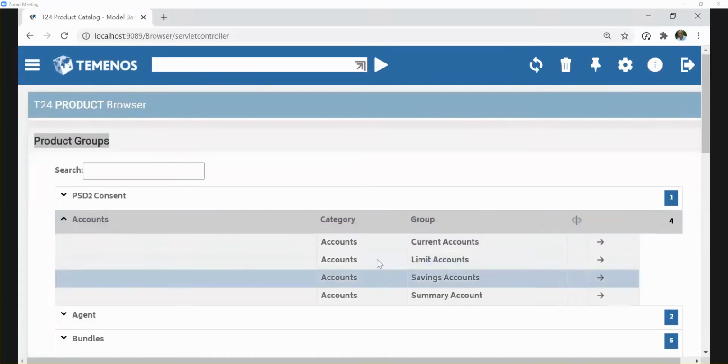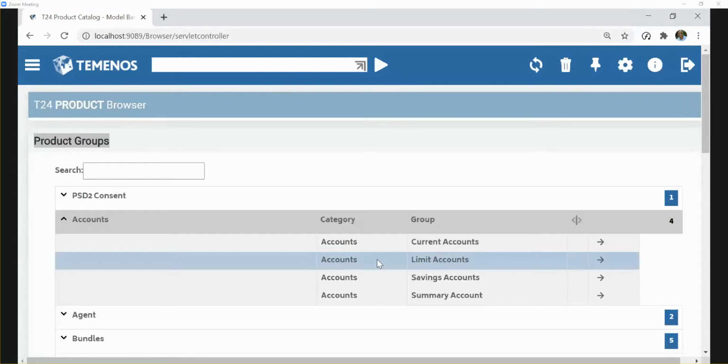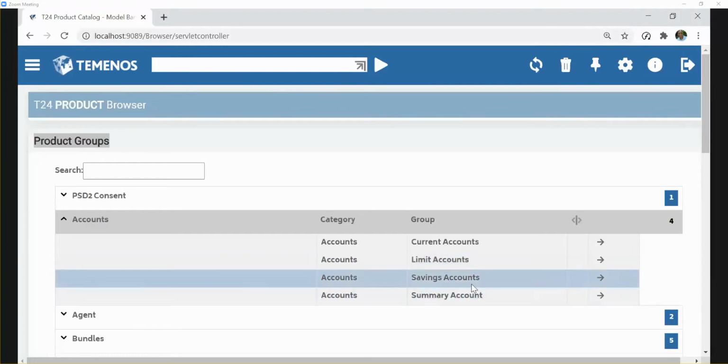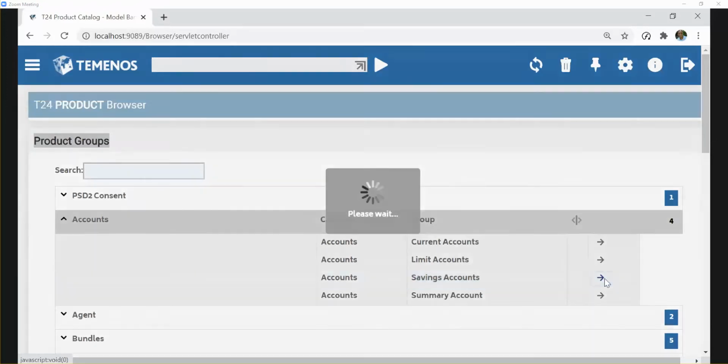We want account, and then the product group. So they want us to create savings account. So savings account is under savings account group. So you need to click on this arrow to show us the savings account products. Click. There we go. So now it's here.